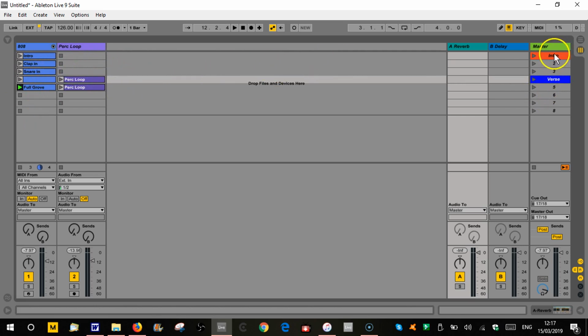So let's pretend this is song 1 and this is song 2. We're starting off at 126 beats per minute. Let's say song 2, which would start here, we want it to change to, let's go really fast so we can hear the difference, 150 beats per minute. So there are a couple of ways we can do that.